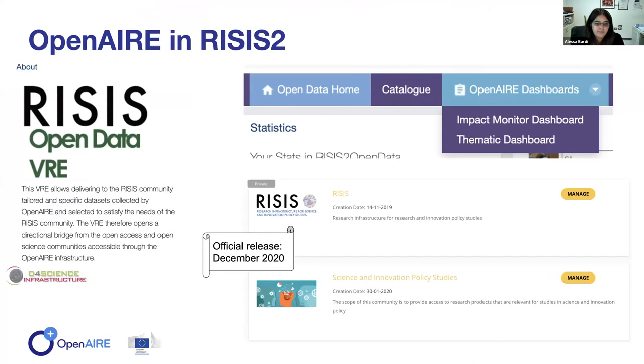And this will all be connected in the virtual research environment they have, so that from one single entry point, they will access the created datasets that the other members of the projects are preparing, and they will have also access to the dashboard that OpenAIRE provides. And the official release for this will be, again, December 2020.